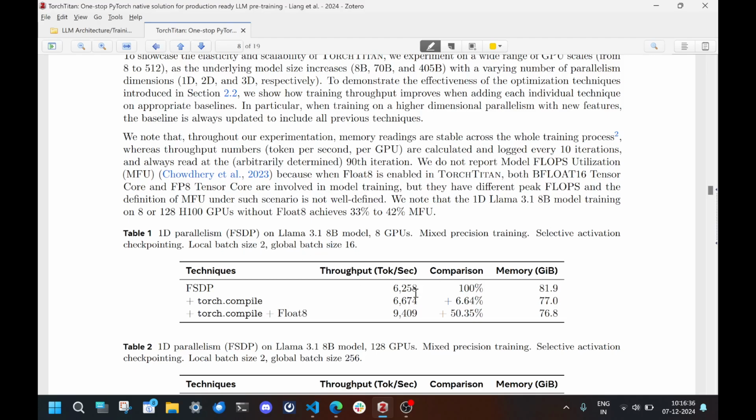So with FSDP only you get 6,258 tokens per second and 81.9 gigabytes of memory. Then you add torch compile, your memory usage drops and your throughput increases. So you get a 6.64% improvement. And then you add Float8 as well, and then it becomes a 50.35% improvement. Okay, this is quite cool.